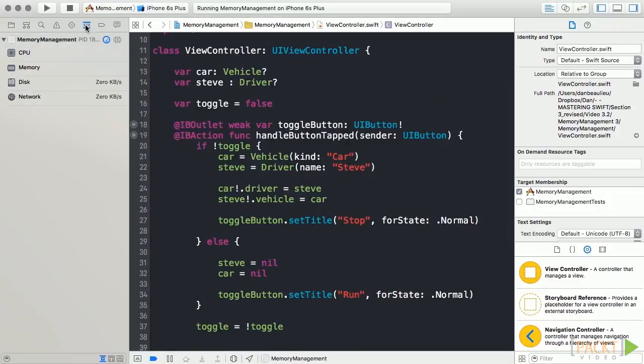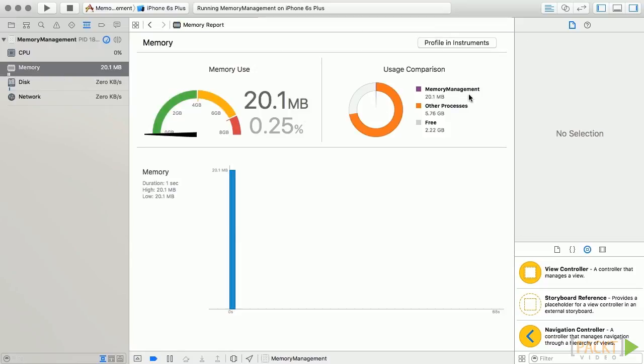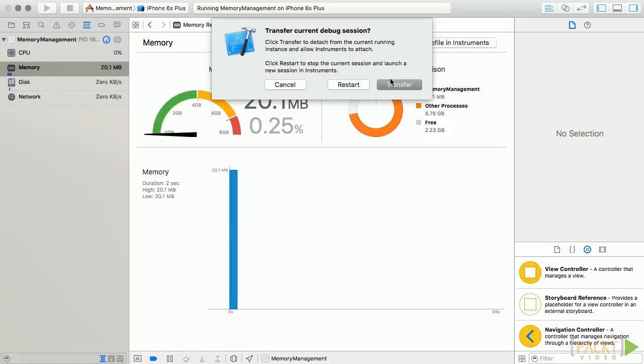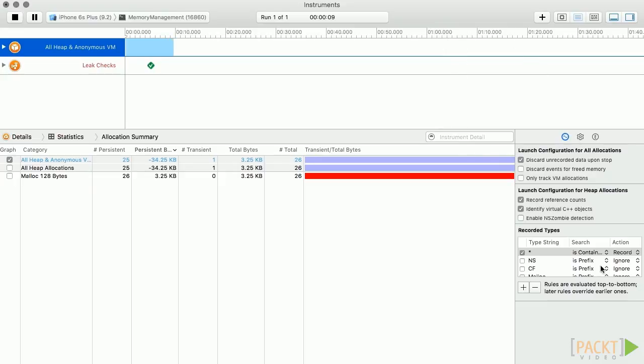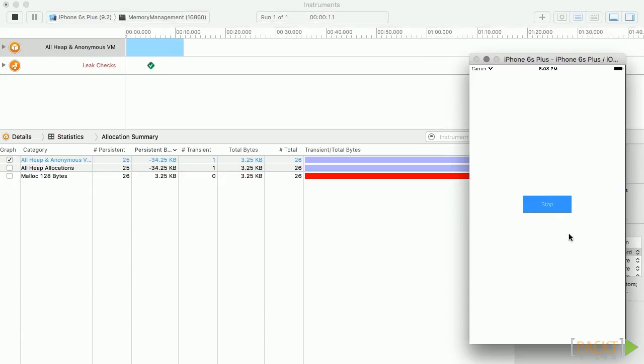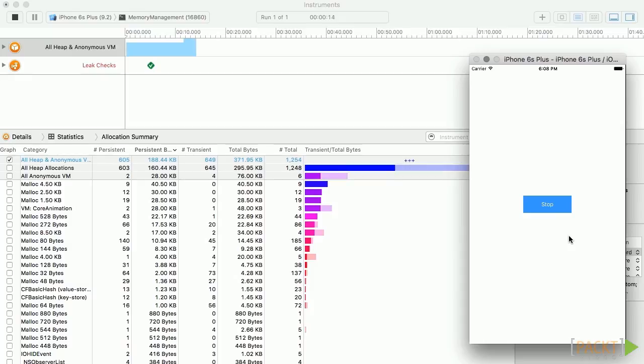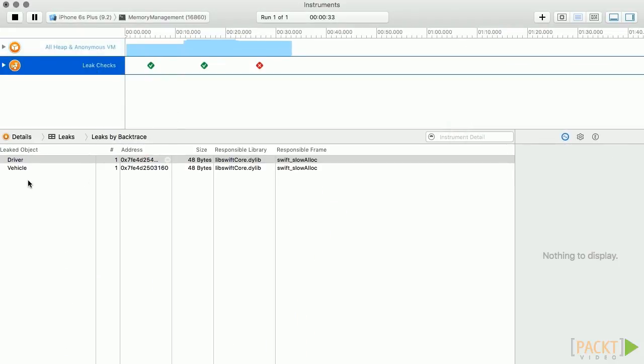Again, we'll show the debug navigator and double-click on memory. We'll click Profile and Instruments, and then click Transfer. We'll see our Instruments panel running our application. We see some activity, but we still have our green check marks, indicating that we don't have a memory leak. Next, we'll click the Stop button in our application. And, as we expect, we see a red X indicating we have a problem. If we double-click on our leak checks, we'll see both our driver and vehicle objects.